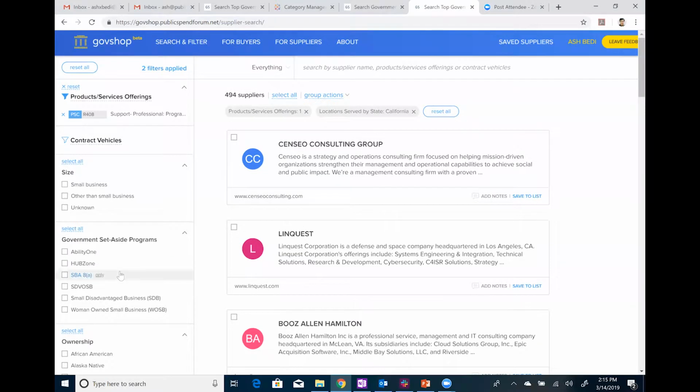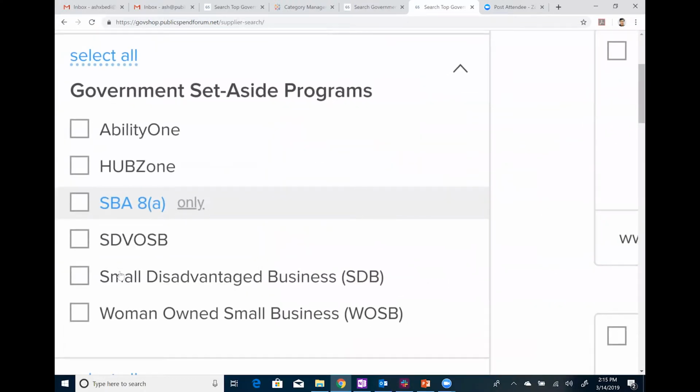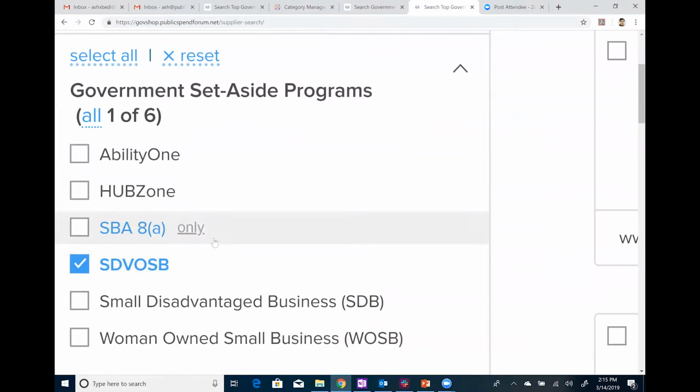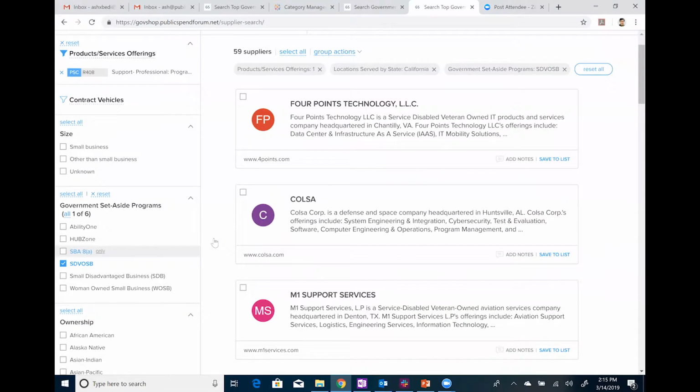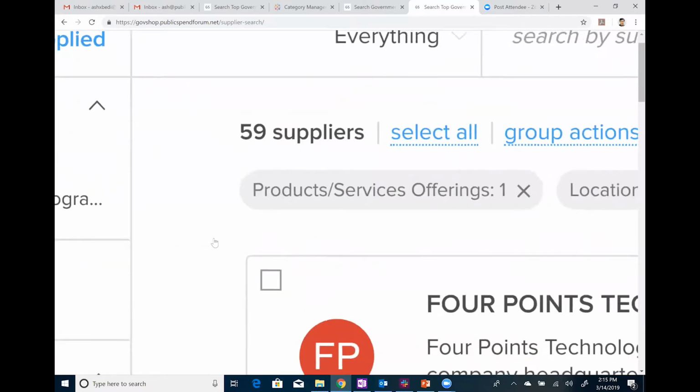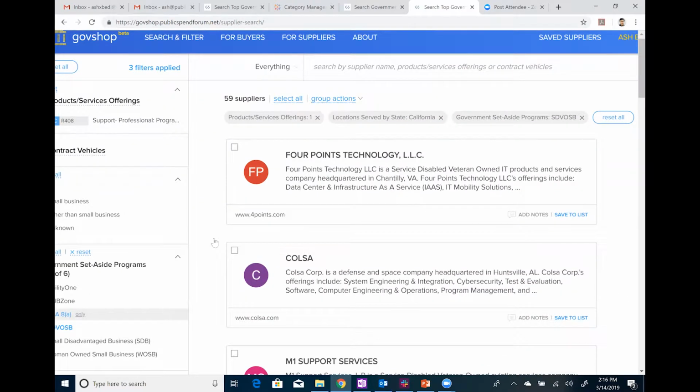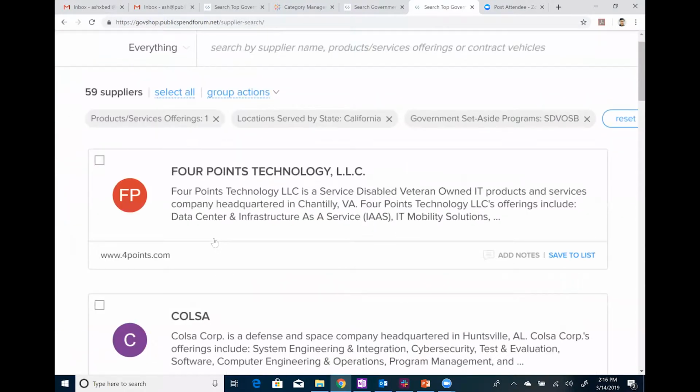If I filter further, let's say I want to filter by Service Disabled Veteran Owned Small Business, that's SDVOSB. I click on that filter, and now I'm down to 59 suppliers. So we went from 10,000 suppliers for that PSC code R408, which was for program management services, down to, I think it was 400 and change, with the state of California filter. And then finally down to 59 suppliers with the government set aside for SDVOSB.